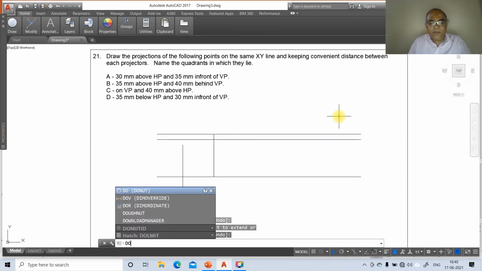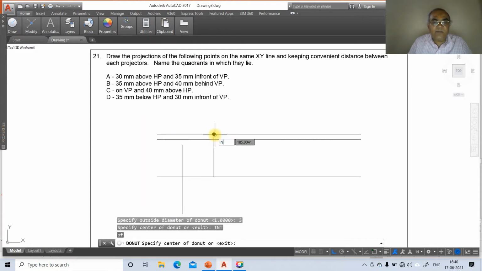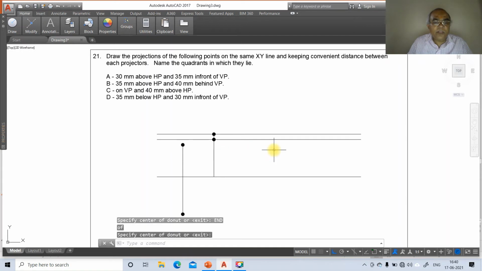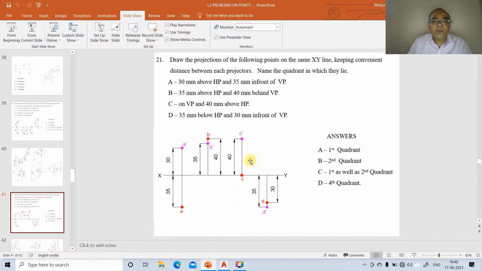So then go to donut, take the distance as 0 and make the distance as 3, and take INT of this and take INT of this and take endpoint of this, the end of this. So then go to erase these two now. So now the third point.